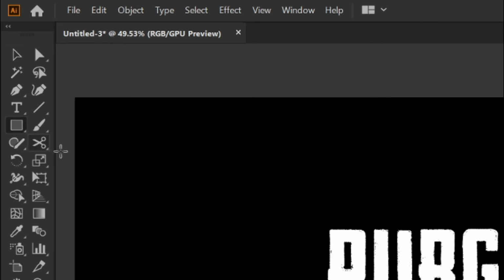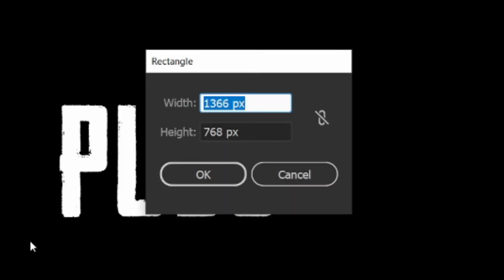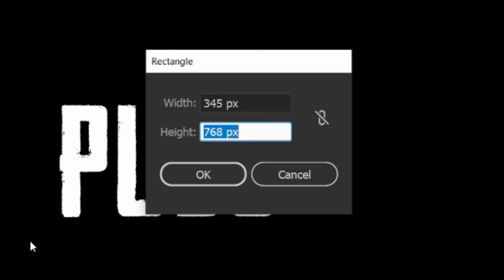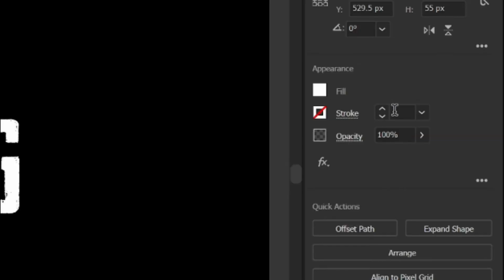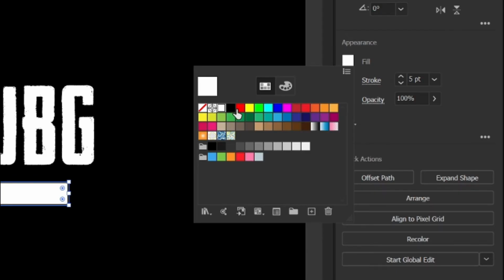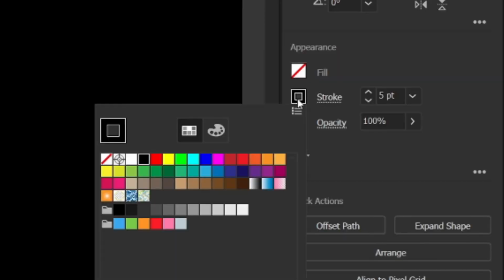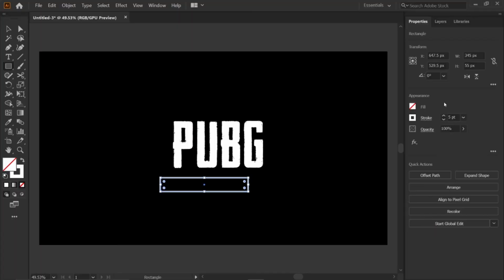Select the rectangle tool and double-click on the artboard and enter the width and height values as 345 and 55 pixels. Then change its stroke to 5 and fill to none. And change its stroke color to white. Align it below the PUBG text.